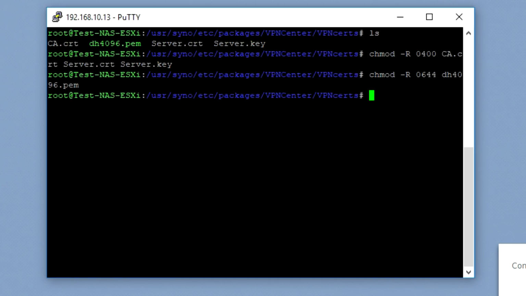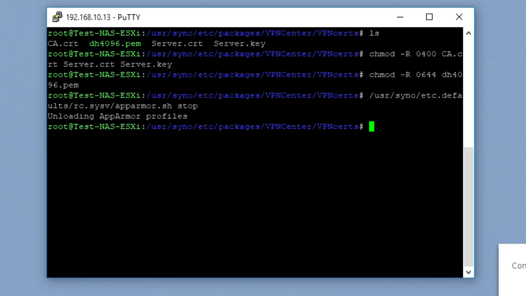dh4096.pem. Hit enter. So what we're going to do now, by further increasing our security, is create a TLS Authentication Key, and we're going to disable AppArmor for that, and we do that by typing the command /usr/syno/etc.defaults/rc.sysv/apparmor.sh stop. Hit enter.